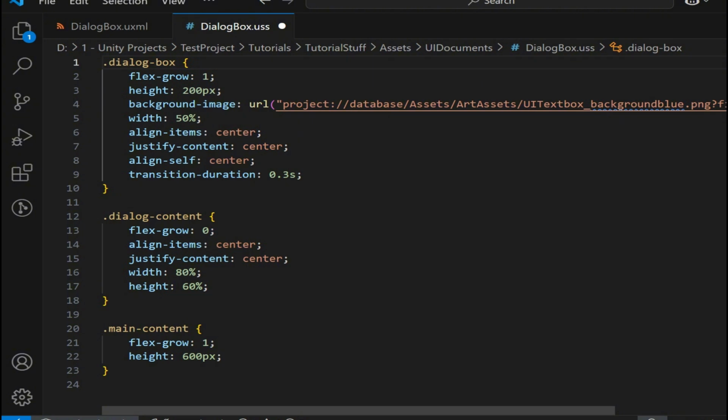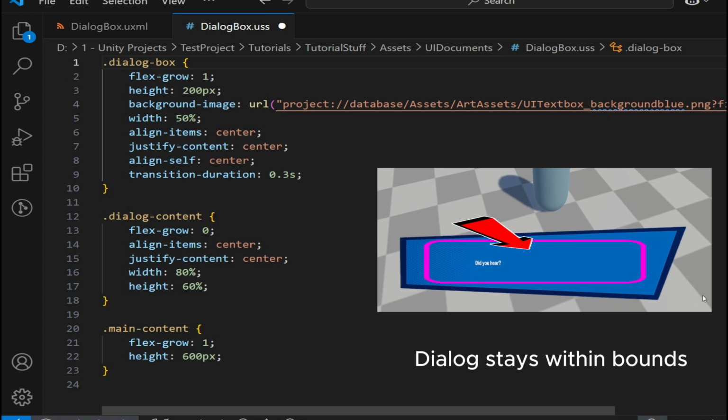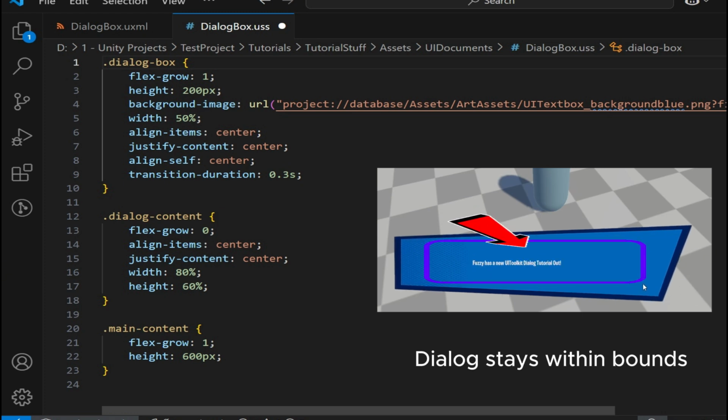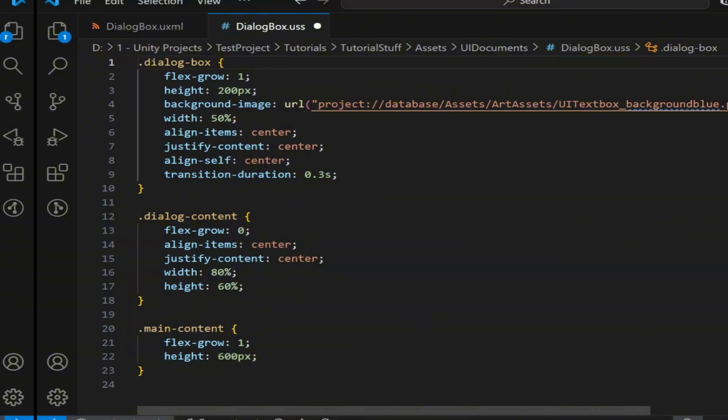Inside that, the dialog content has a width of 80% and a height of 60%. Since my dialog box sits at a slight angle or position offset, this helps center the text visually and keeps everything aligned nicely within the box. Finally, I updated the main content element to have a fixed height of 600 pixels just to balance out the layout and give us some room for gameplay visuals above the dialogue.